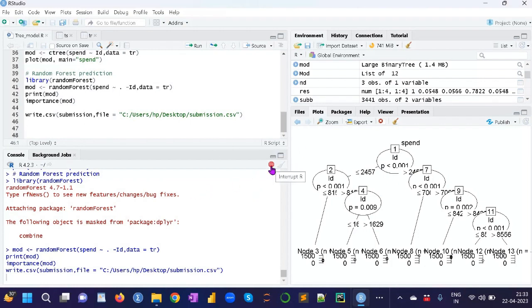This will take a lot of time. So that's it.